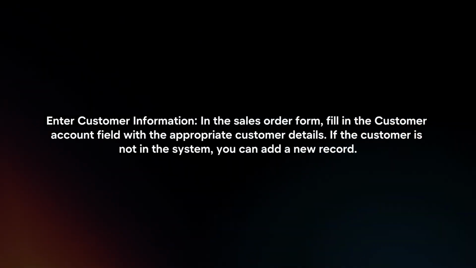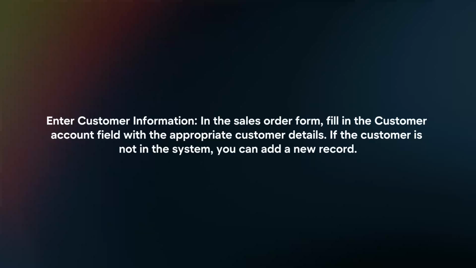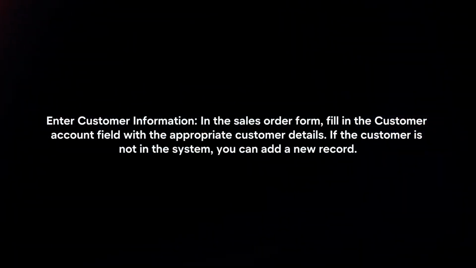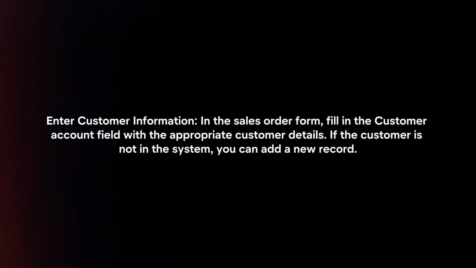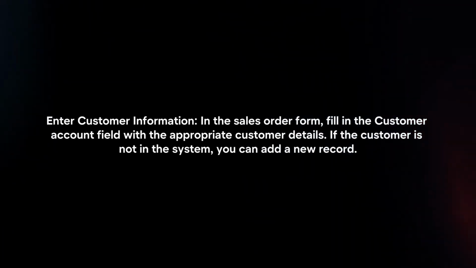Enter customer information. In the sales order form, fill in the customer account field with the appropriate customer details. If the customer is not in the system, you can add a new record.